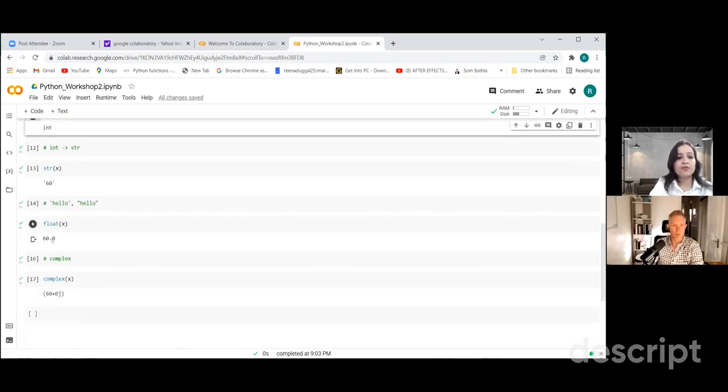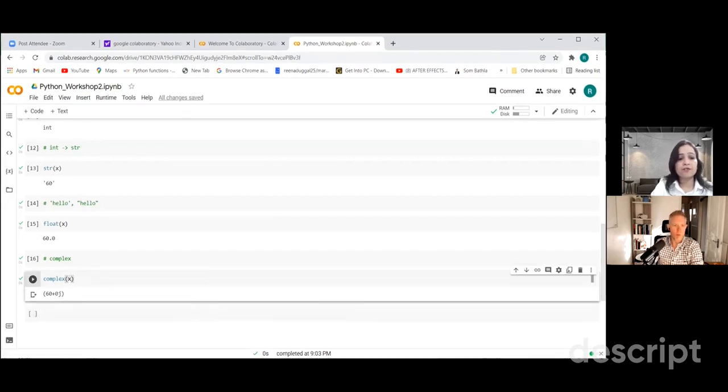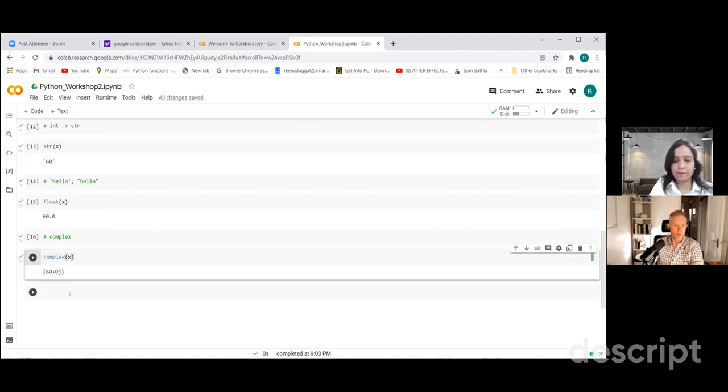Now we want to convert this integer to a float value, and now this is 60.0. Then converting X to a complex value: we just type complex and the variable X. This gives us 60 plus 0J. What does J mean? This is the real value, and this is the imaginary value. This is how complex numbers are defined.